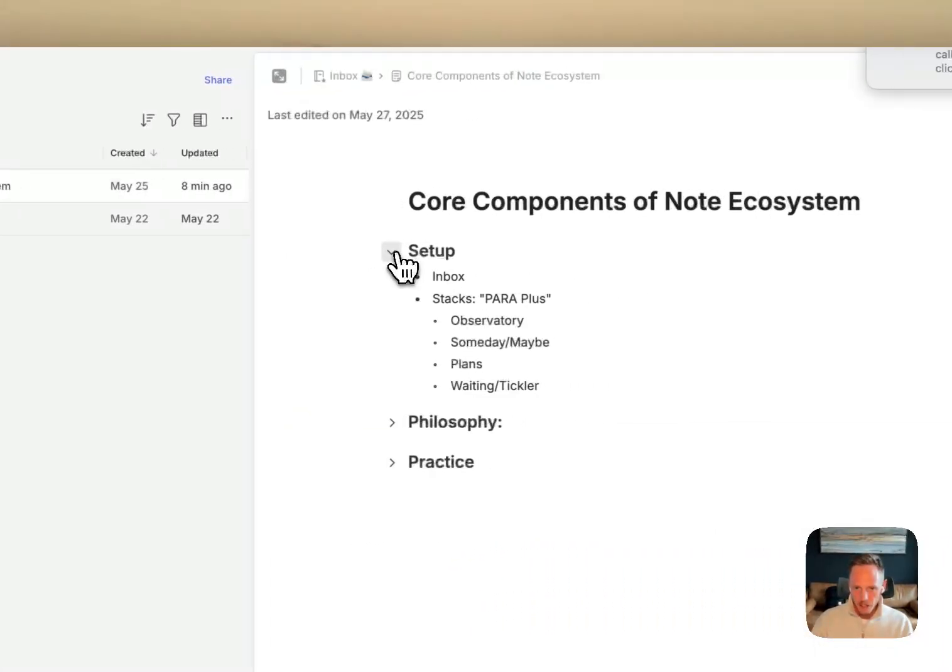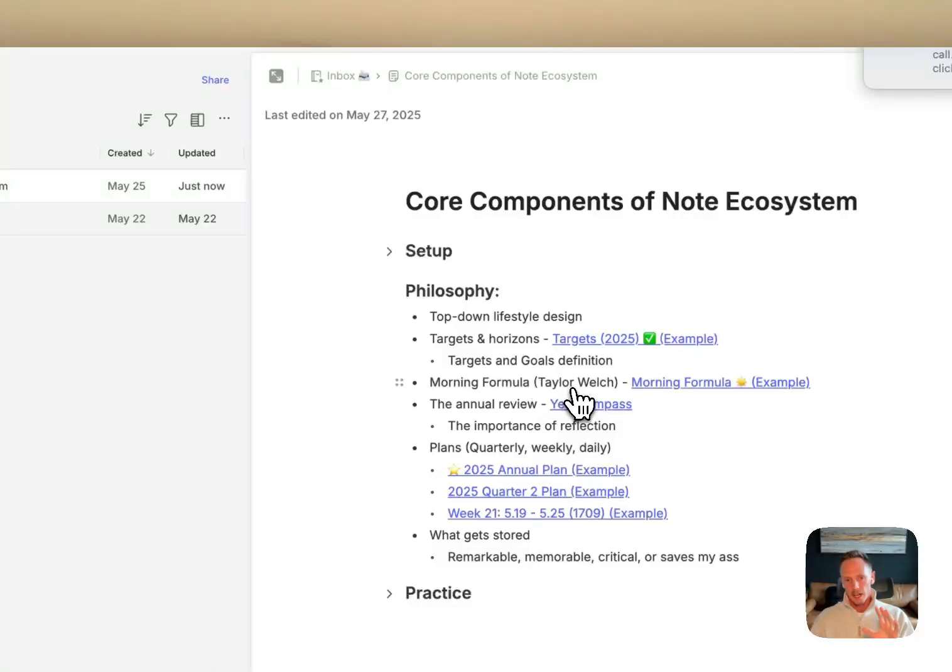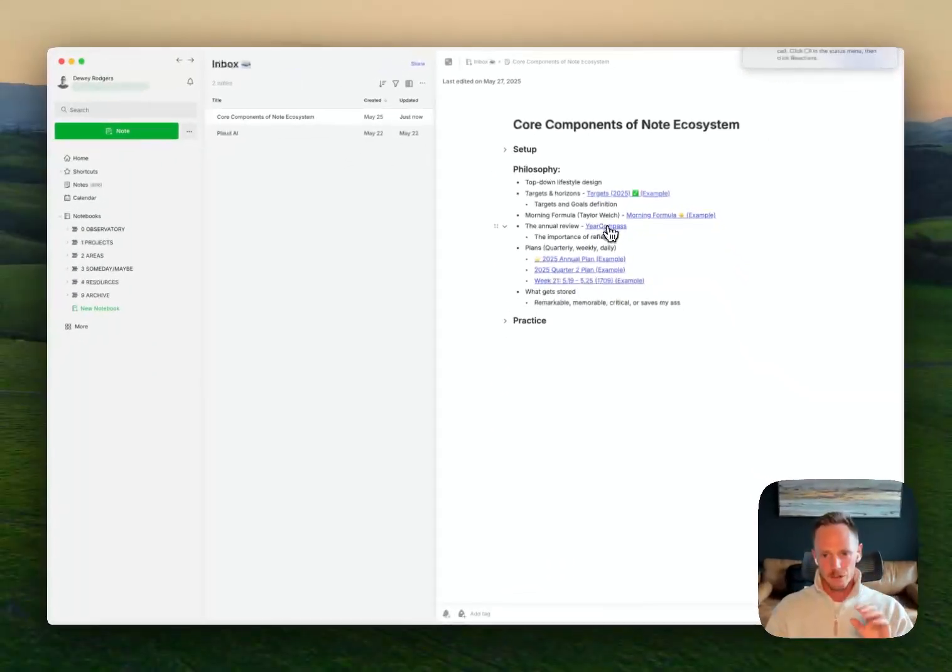So next, I want to talk about philosophy, and this is actually where I think the magic for me happens. And there's a few different things I want to get into here. And this is really what ties back to how I manage my life, and it relates to my Todoist setup.